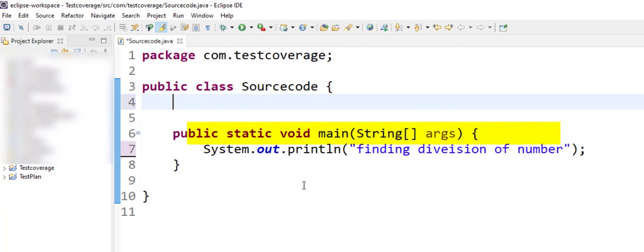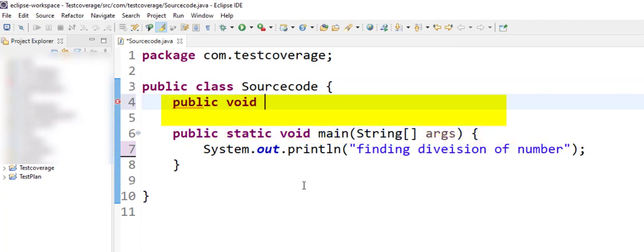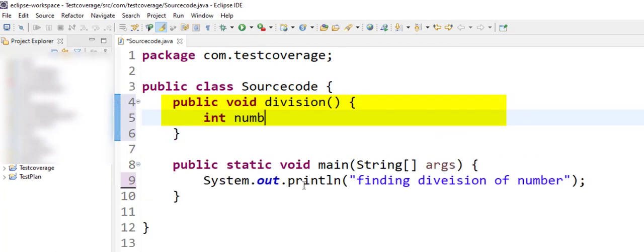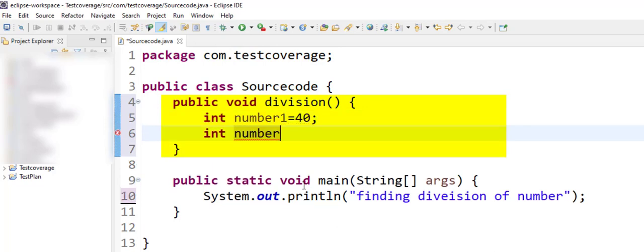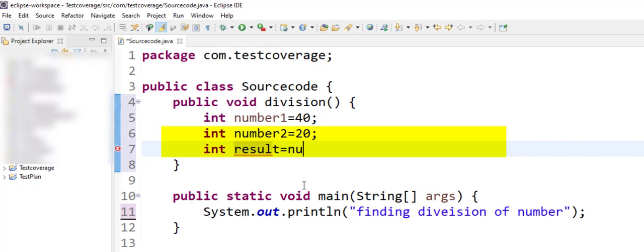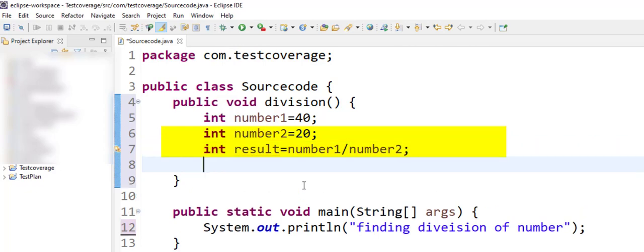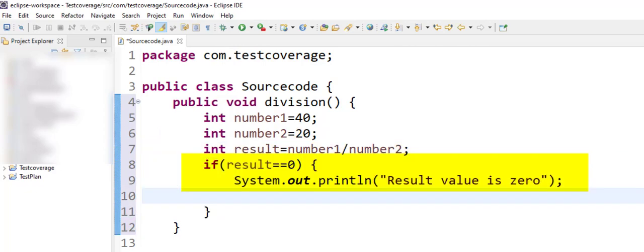Next we'll create a method called public void division. Here we'll write int number1 = 40; int number2 = 20; then int result = number1 / number2. Then we'll write an if condition: if result is equal to 0, then print "result value is 0".